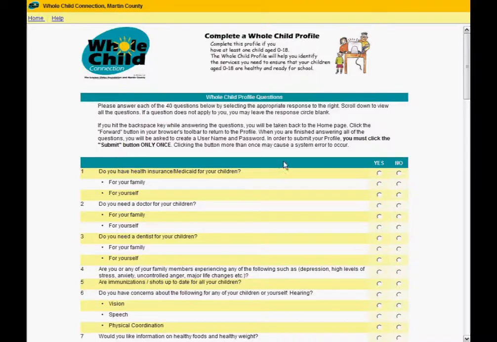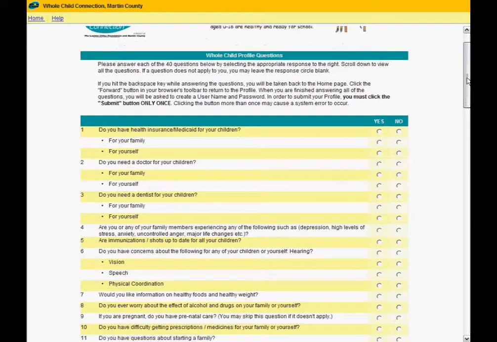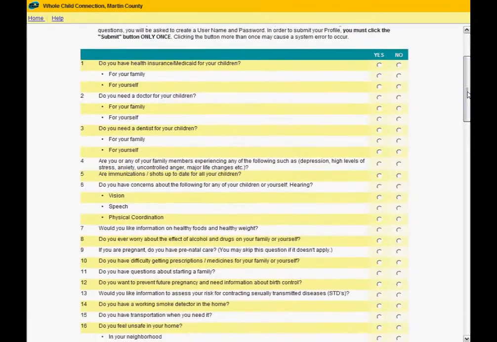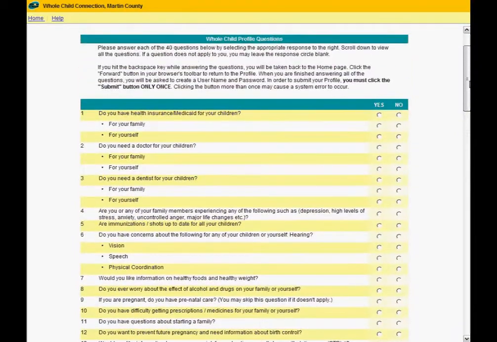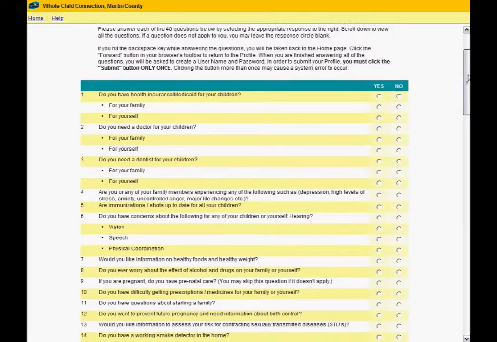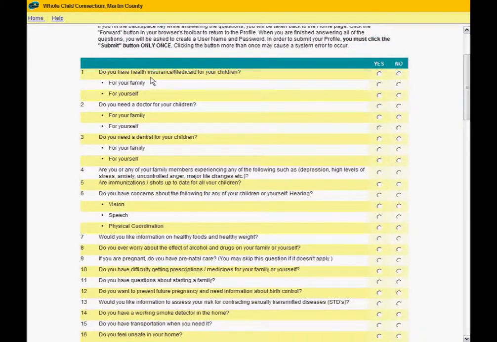As you can see, the Whole Child profile consists of a series of questions. In this case, only yes or no questions are provided, although the system does offer many different types of questions, such as fill in the blank, memo response, and also a Likert scale with a 1 through 5. Looking at the first question, do you have health insurance Medicaid for your children? We're going to go ahead and put no, which would be a problem response. These are the type of responses that would suggest that this family perhaps isn't receiving all the services they would need. I'm going to go through and select some responses to a few more of these.